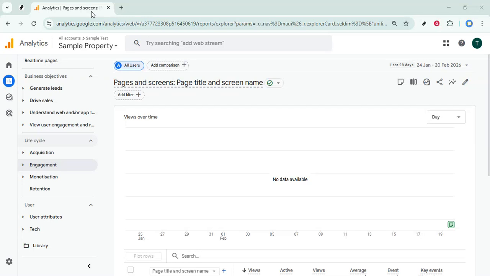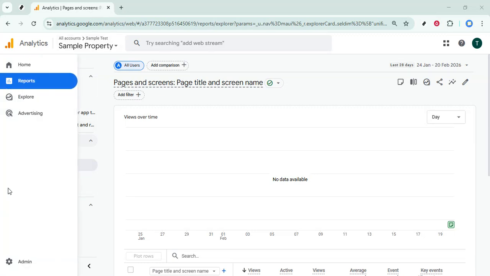In this video, I'll guide you through how to find landing pages in Google Analytics 4. If you're used to Universal Analytics, this looks a bit different, but once you know where to click, it's very straightforward. By the end of this walkthrough, you'll be able to quickly see which pages people first land on when they visit your site. First, open your browser and go to analytics.google.com.